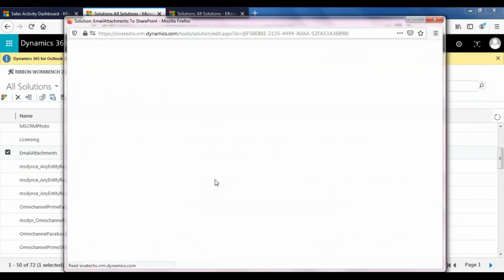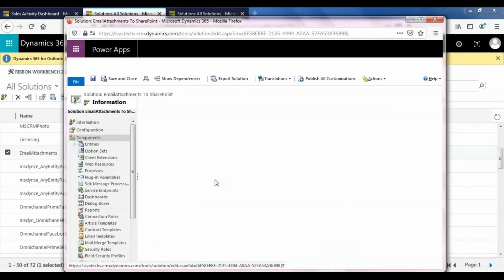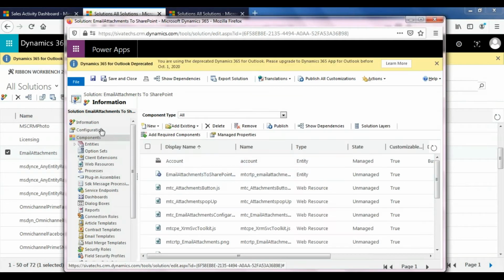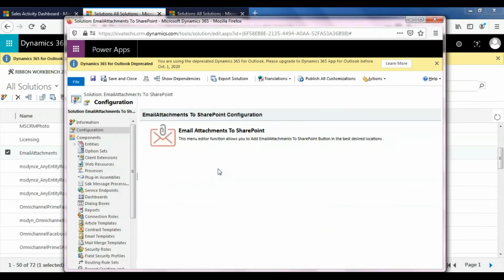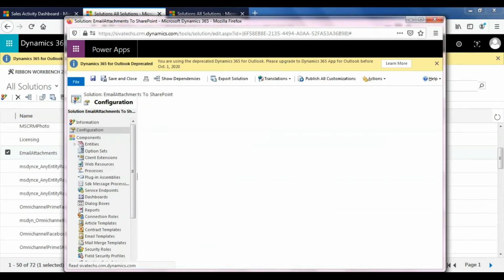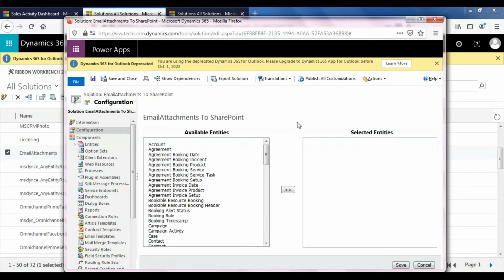A configuration window opens which has Email Attachments to SharePoint displayed in it. Now, an Email Attachments to SharePoint window pops up. In the Available Entities box, select the desired entity on which the Email Attachments to SharePoint button is placed at the bottom of the form. For now, I am selecting the Account entity.